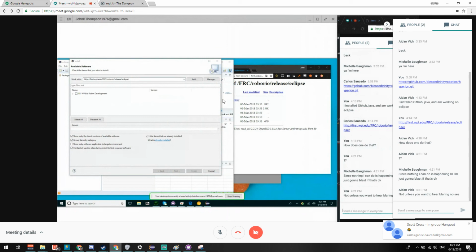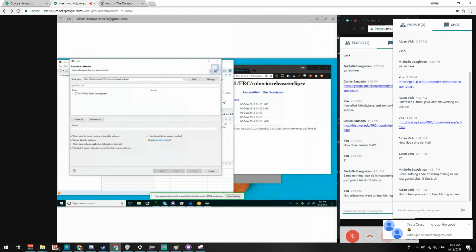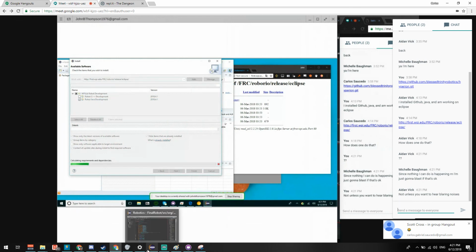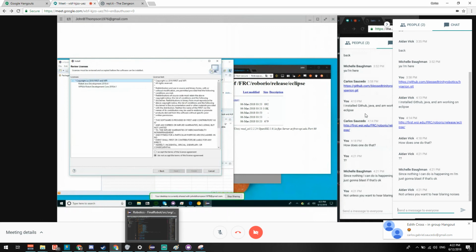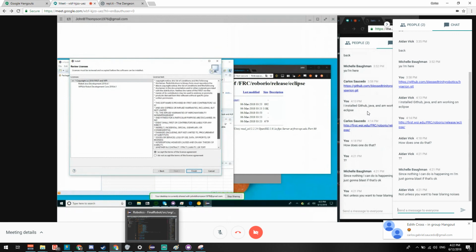Okay. So just go to the box where it says WPILib robot development under the name column, under type filter text, under work with. Yeah, good. And then just select Java. Yep. And then hit next. Nice. Just hit next then. And then accept the terms. You can read them if you want. I didn't read them. Then hit finish. Oh, he's reading them.